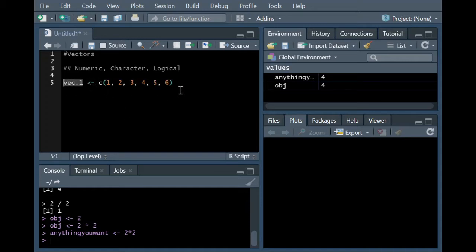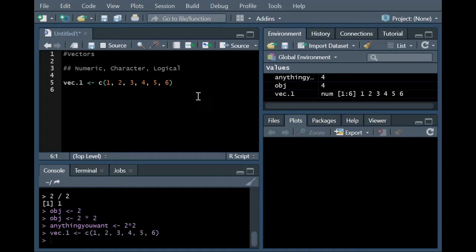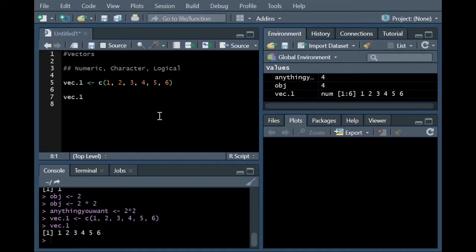and then I'm assigning that series of numbers to the vec1 object. If I run this code, now here in our environment we see that there is the vec1 object. Here it says NUM. That means that this is a numeric vector with 6 values, 1 through 6. You can see that right here. If I type vec1 and return that, now in my R console in the bottom left, you can see the contents of vec1. So this is a simple example of a numeric vector.